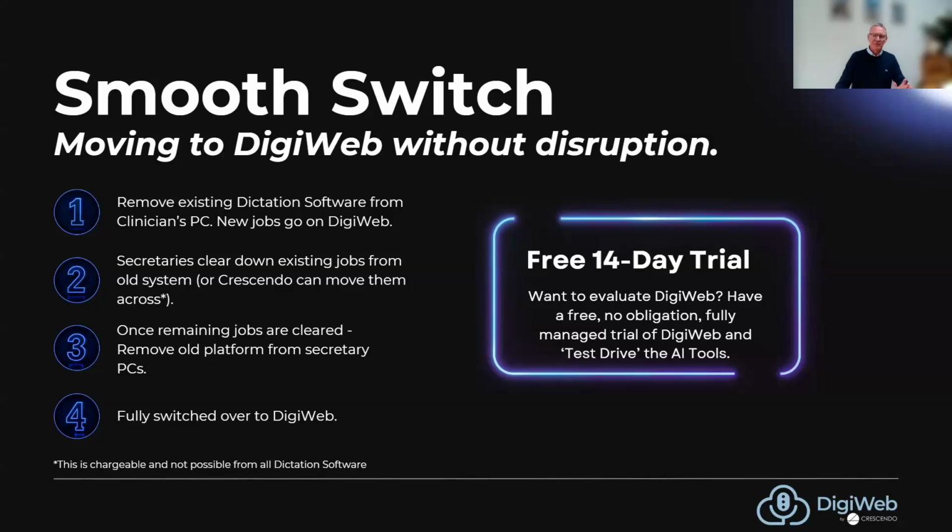This makes it simple to pick a team or department should you wish to trial DigiWeb. And as mentioned throughout this webinar, we can offer a 14-day free of charge and no obligation trial, allowing users to experience the additional features firsthand and to see how beneficial they will be before investing in the software. So it's a case of try before you buy.